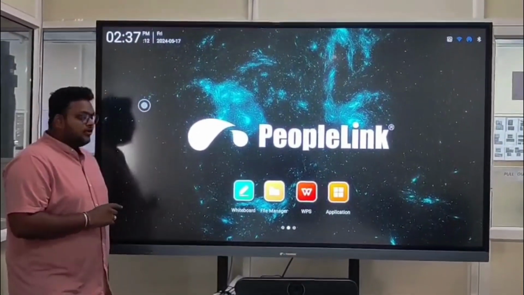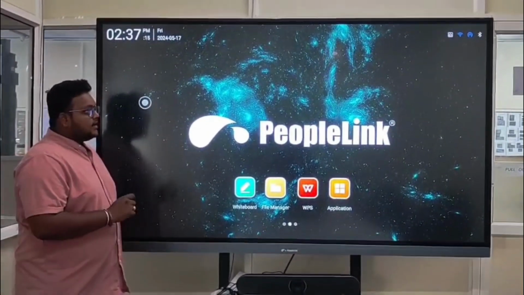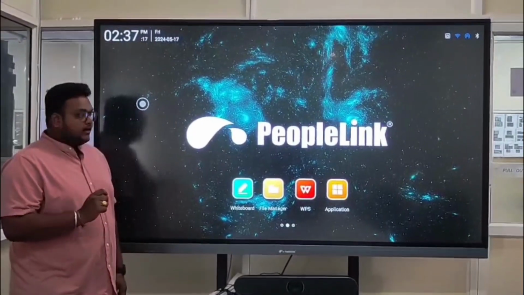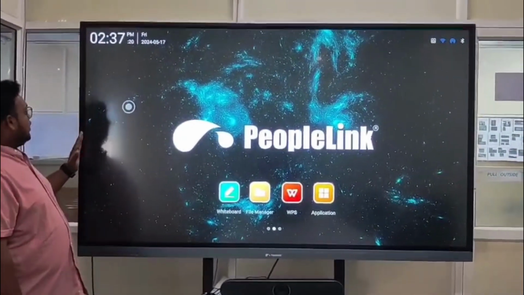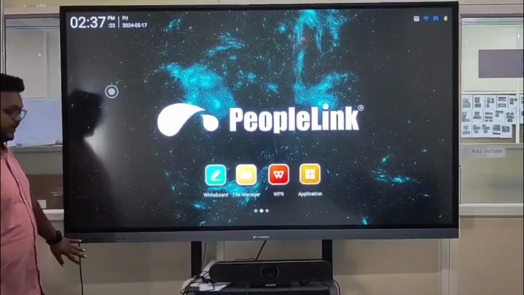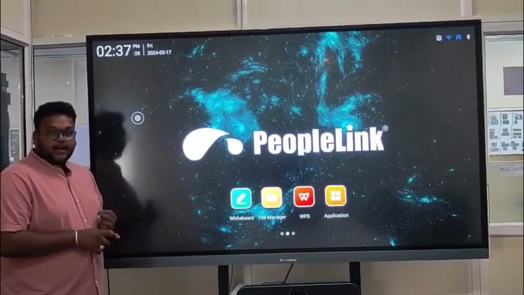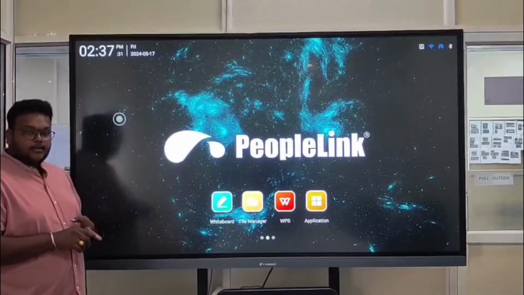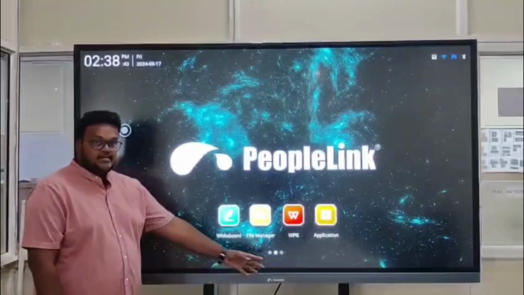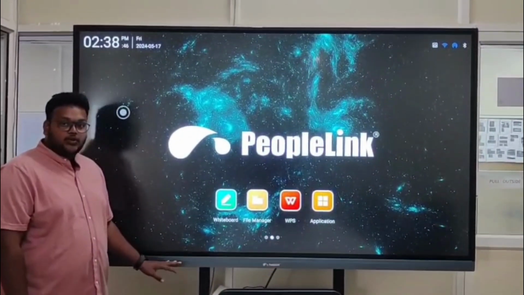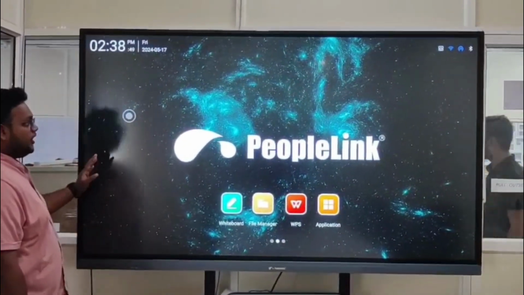This is the model of R86S, which comes with 4GB RAM and 32GB storage. This is the front look of the panel. You can see the 5 different buttons on the panel, and there are 2 USB ports, which are used for pen drives, audio devices, or a mouse. There are 2 speakers on the front side, each 20 watt.